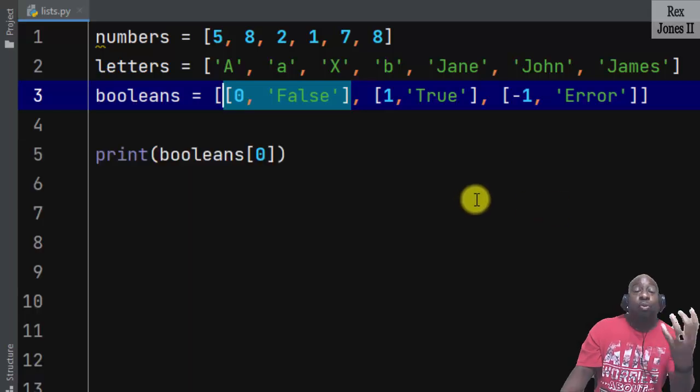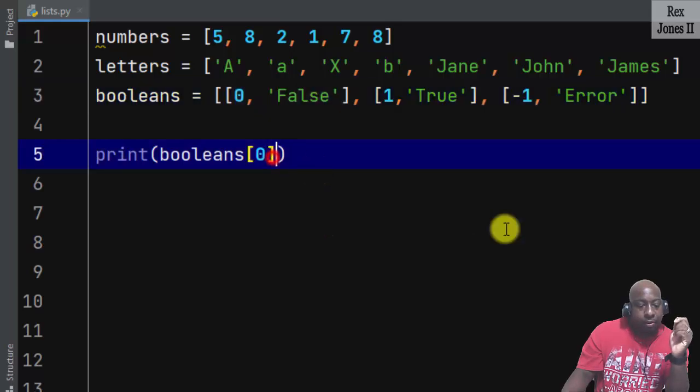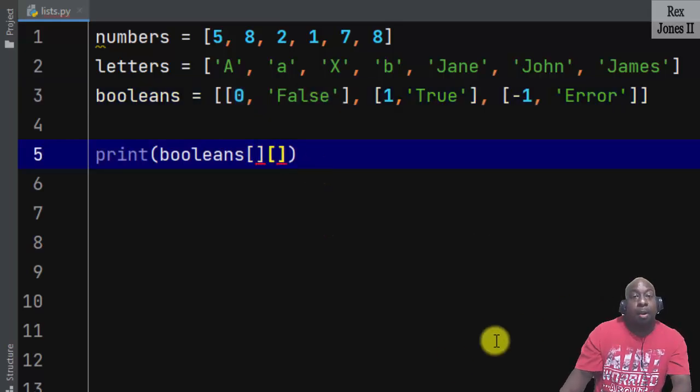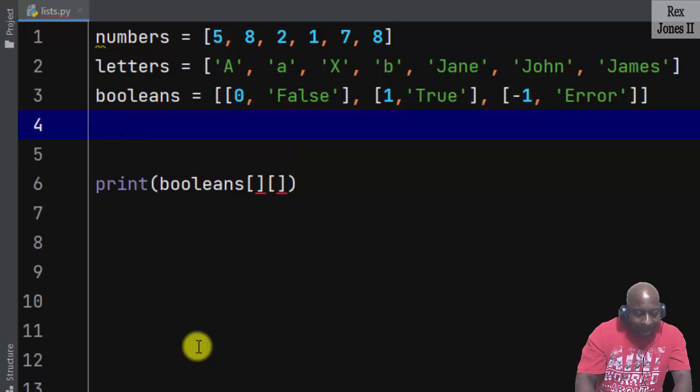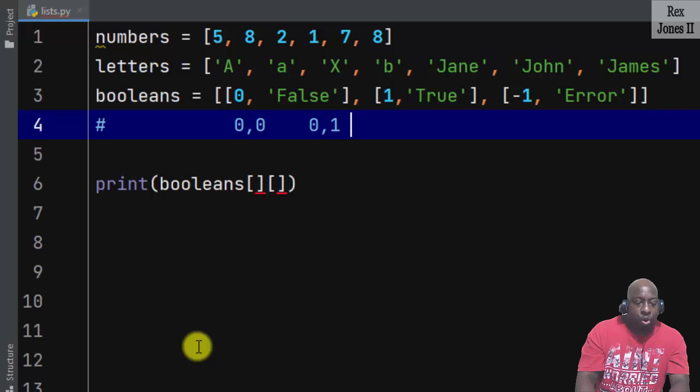To access an individual item in a list within a list, we need 2 sets of square brackets for the print statement. Let me show you by adding a comment. We already know that 0 and false is index 0. So for 0, I'm going to write 0, 0. For false, I'm going to write 0, 1. Index position 1 is 1 and true. Therefore, if I write 1, 0, that's for 1. And if I write 1, 1, that's for true.